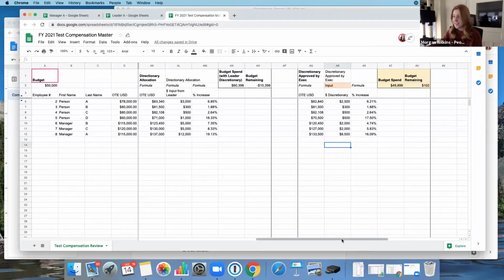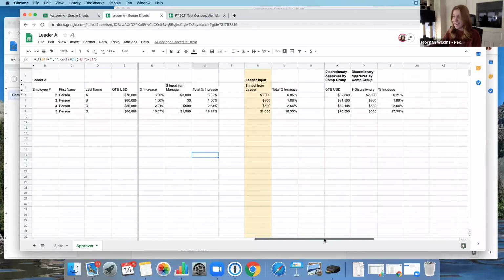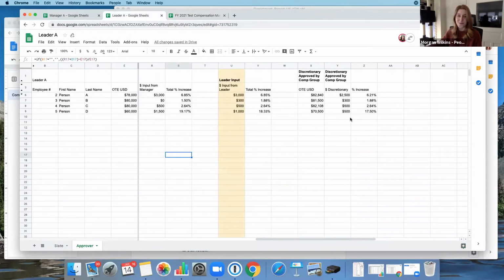And then once that's complete, so the exec has approved the final numbers, it's gone through all of its approvals. The compensation team will notify all managers and leaders that the numbers have been finalized. They'll be input into Bamboo HR. And that's when the manager and leader can go back into their spreadsheet and see what was finalized. And if there's anything input in this master spreadsheet along the way, the leader manager can also peek in at that, because the formula is always updating if they're curious.